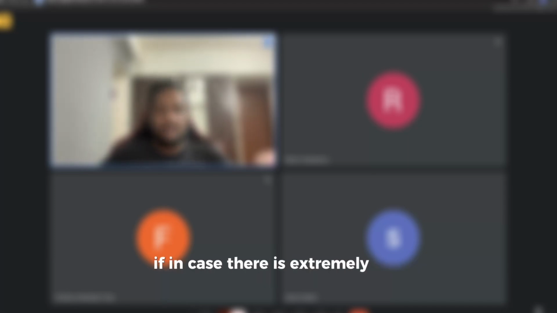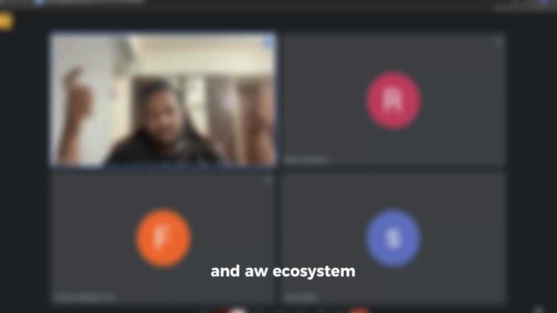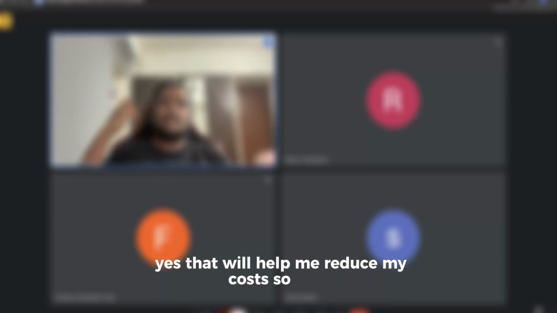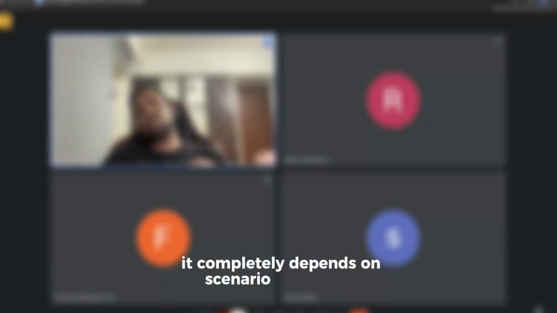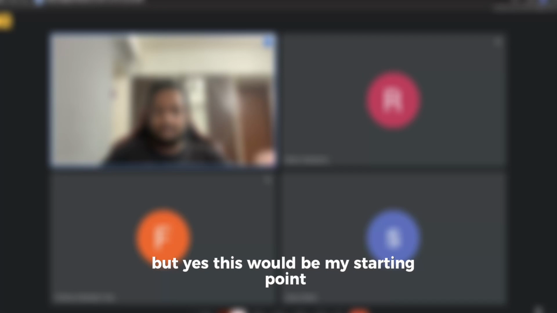If there is extremely high download content, I could have a direct private link, and if I can make AWS think that the data is always staying in the AWS ecosystem, that will help me reduce my costs. So again, it completely depends on the scenario how we can do the cost optimization part. But yes, this would be my starting point.